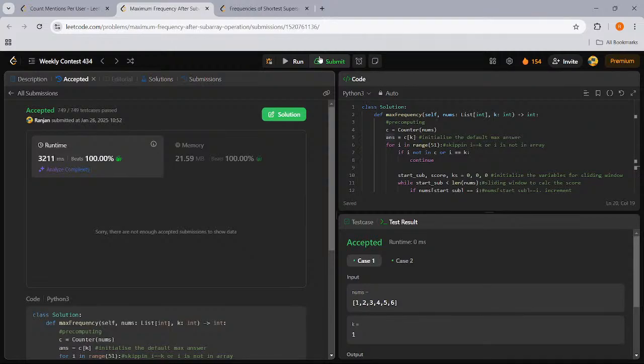And what about the space complexity? The space complexity, anyone in the chat, what is the space complexity? The space complexity is also gonna be O of n because it is the space required to store the frequency of elements in the nums. So the final time complexity is gonna be O of n, as well as the space complexity is also gonna be O of n.